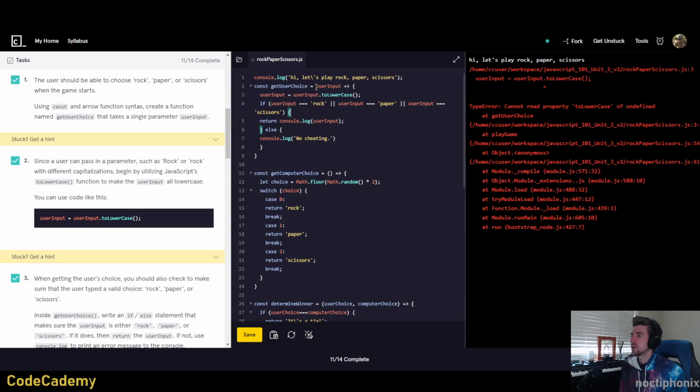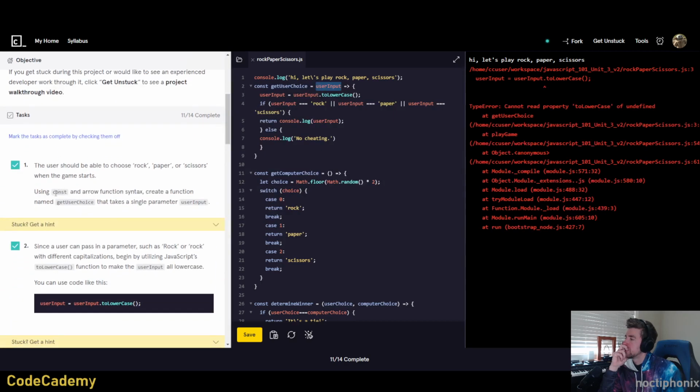So up here we are declaring a user input. This can be any name, or sorry, not name. This is the rock, paper, scissors. So user input, constant, arrow function syntax. So if it's a single parameter, it doesn't need parentheses. So we're good on that. The curly braces are there, that's fine. It's just a matter of this, right? So it sees that user input is undefined.